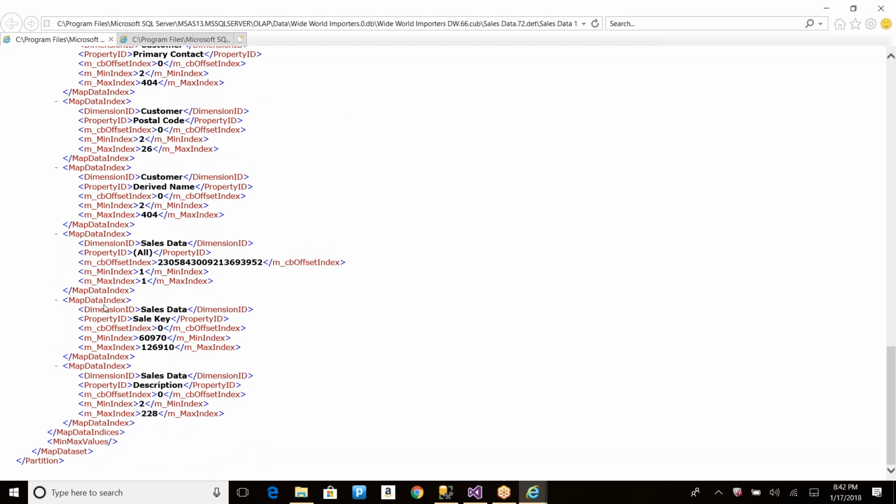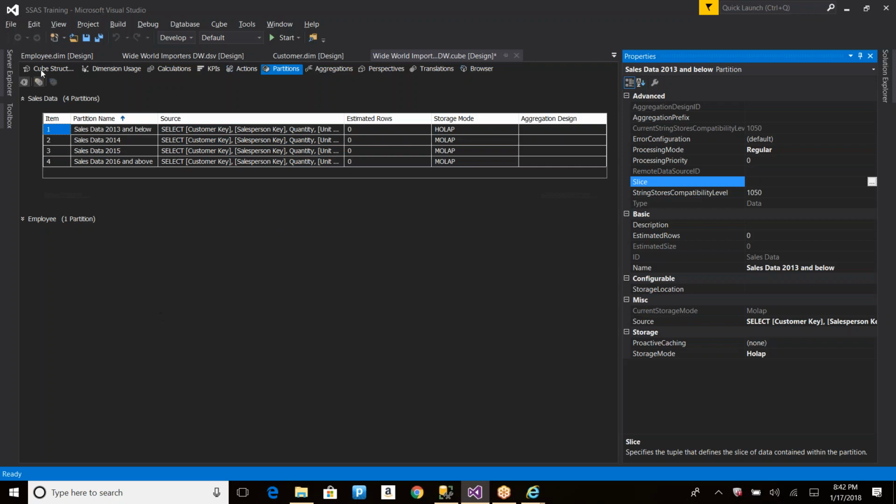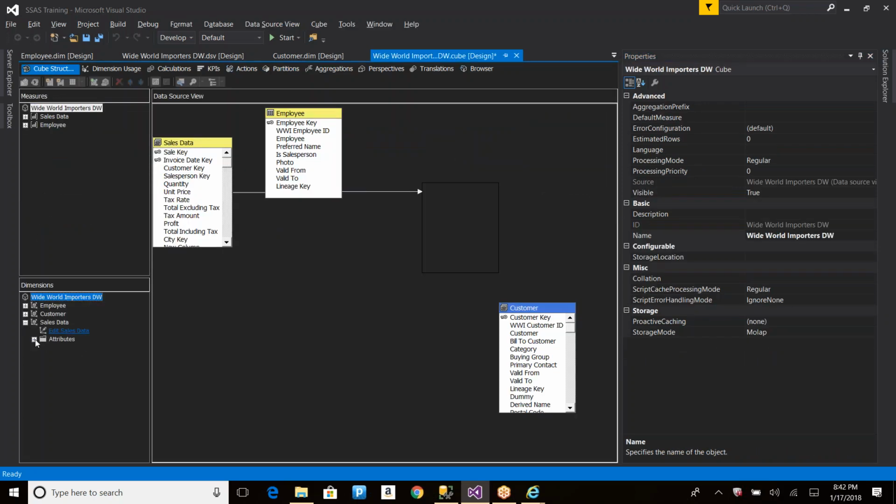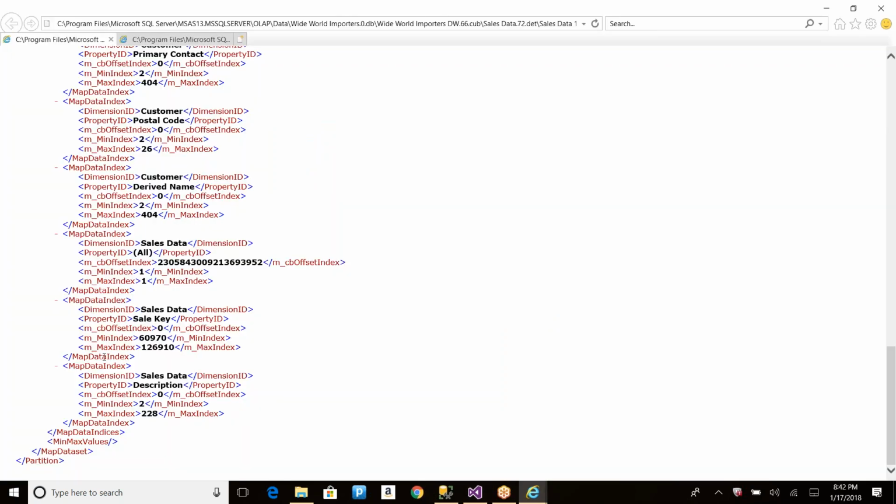This is the best data. See, for example, the sales data. For the sales data, I created a dimension, if you remember, for the description attribute. This description attribute has around 22,000 records. For this particular partition, it has the records between 60,970 and 126,910. Only for the set of members that fall into these indexes does it go to this partition. If you query anything else, then it won't go to this particular partition.